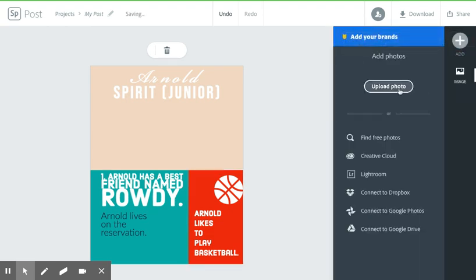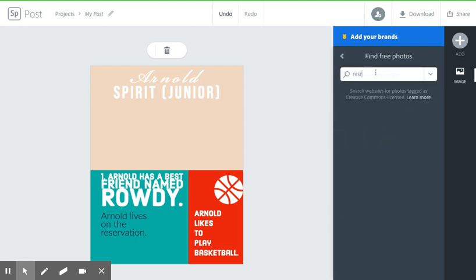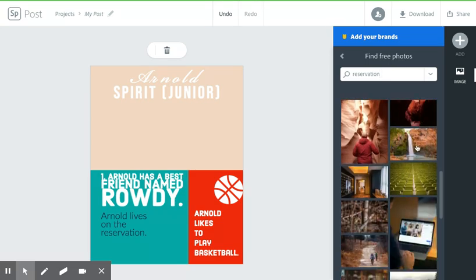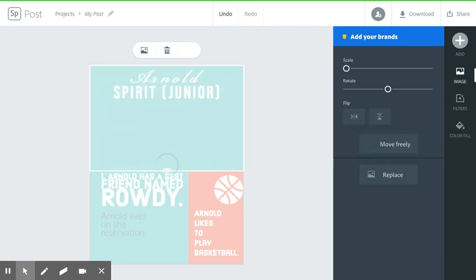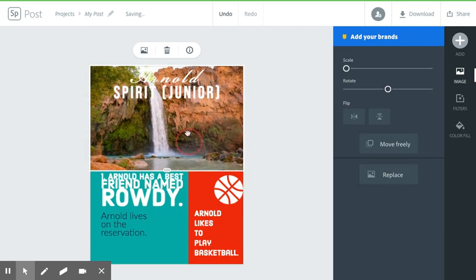You can also add a photo. You can either upload a photo from Google or you can find a free photo. I'm going to find a free photo. Arnold lives on the reservation. Ooh, this looks nice. Okay, you have 2 options. You can move freely, meaning you can move the picture wherever you want, or you can make it the background. I'm going to show you make it background.